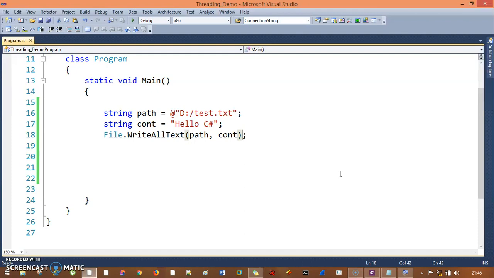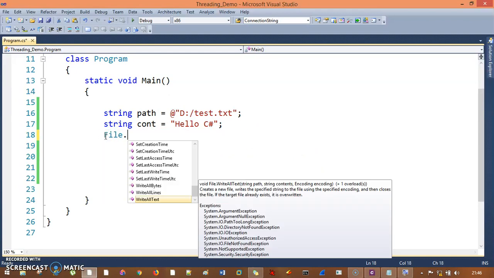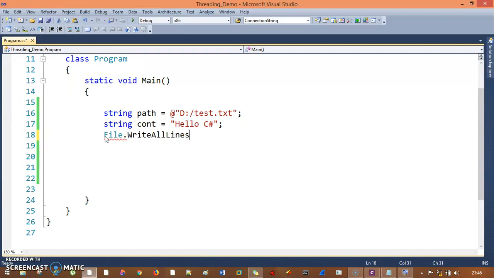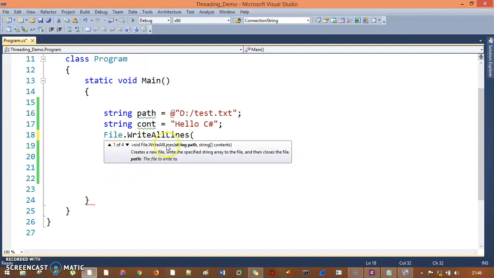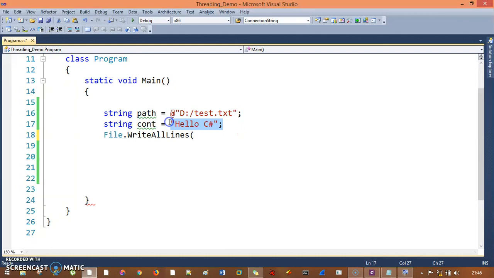When you want to insert line by line, how can I do this? When we go for line by line, we need an array, right? So you see here, File.WriteAllLines. What does this WriteAllLines need? It needs a string path, then it needs a string array of content, not simple content. I need an array of content. So first of all, I need to create that array, right? So let me create that array.